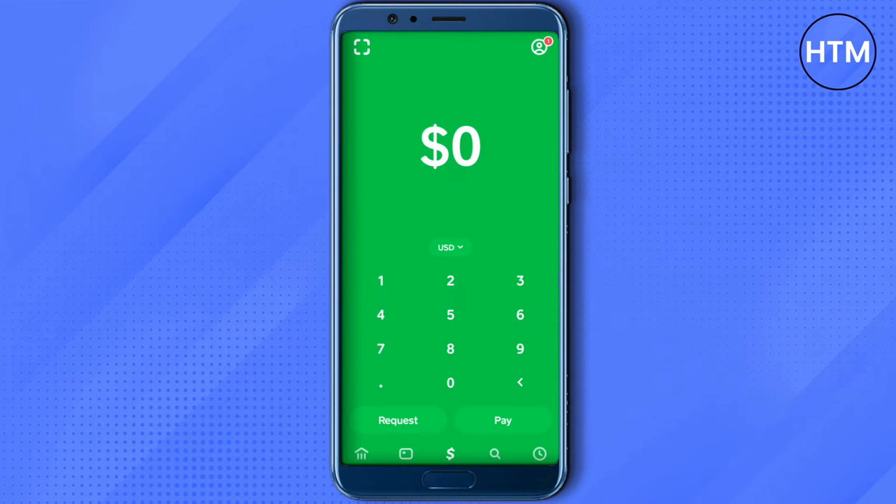And even after doing all of this, if your problem still persists, then you can just sign up for a new account, because for some of the people out there this method worked, and right after they created a new account they were able to verify their account quite easily. And these are the possible reasons for your problem or issues on Cash App.